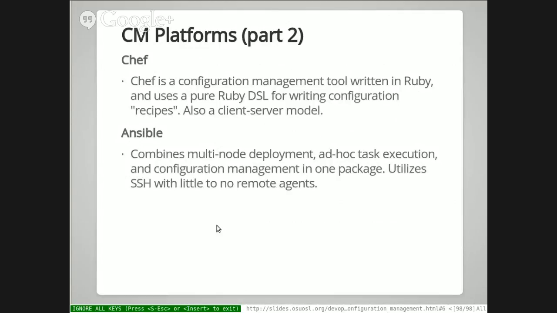The next one that we'll talk about is Chef, and that's what I'm going to be going a lot more in depth into today. It's also written in Ruby, as well as Puppet, so get to know Ruby. It's not written in Puppet, it's written in Ruby. Like Puppet. It also follows the client-server model.